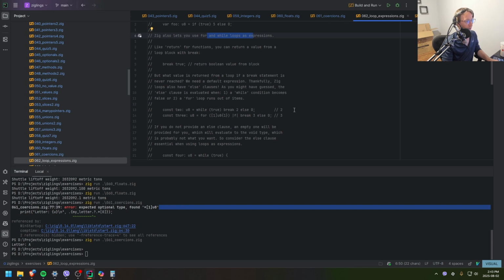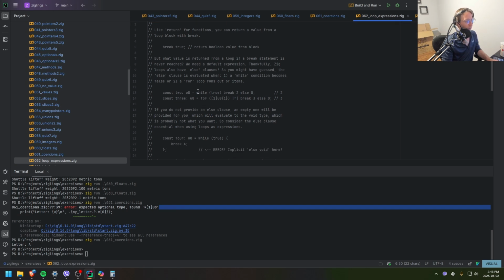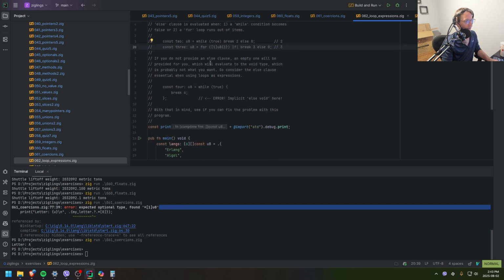Thankfully, Zig loops also have else clauses. As you might have guessed, the else clause is evaluated when 1, a while condition becomes false, or 2, a for loop runs out of items. While true, break 2. Okay, so the default for this, break, else 0. If you do not provide an else clause, an empty one will be provided for you, which will evaluate to the void type, which is probably not what you want. So consider the else clause essential when using loops as expressions.